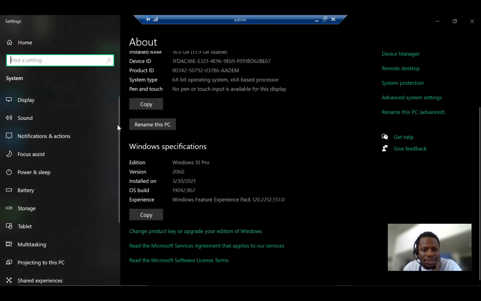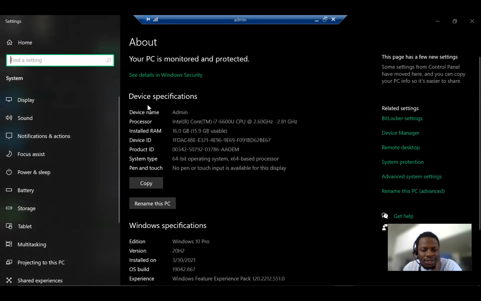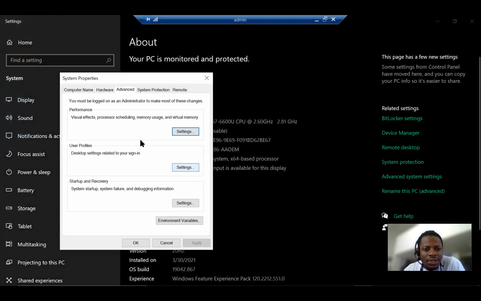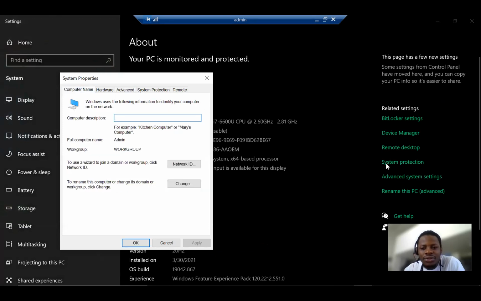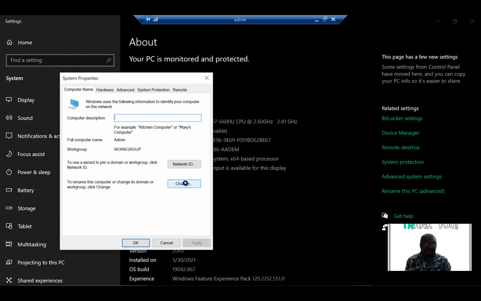You go to advanced settings, because my settings here look different, and on some other machines it's going to look different as well. When you see your machine appear like this, you go to advanced settings, go to computer name, then do change. Are you guys watching? Because I don't want to repeat myself again afterwards. So you go to change.